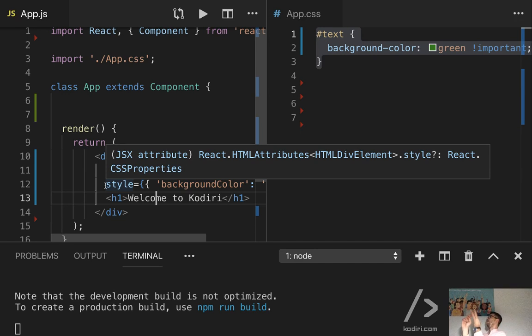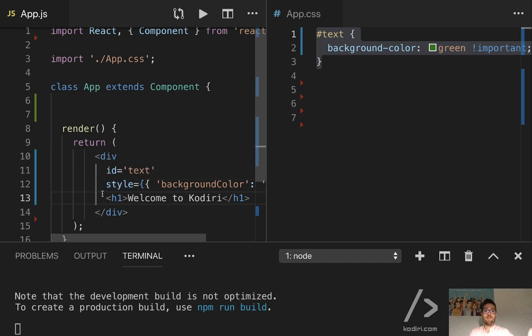So there are 3 reasons why we may want to use inline styling. Some of them are relatively obvious, some of them are tricky, but still valid. Anyone? Any of these 3 reasons? No? I'll give you one.